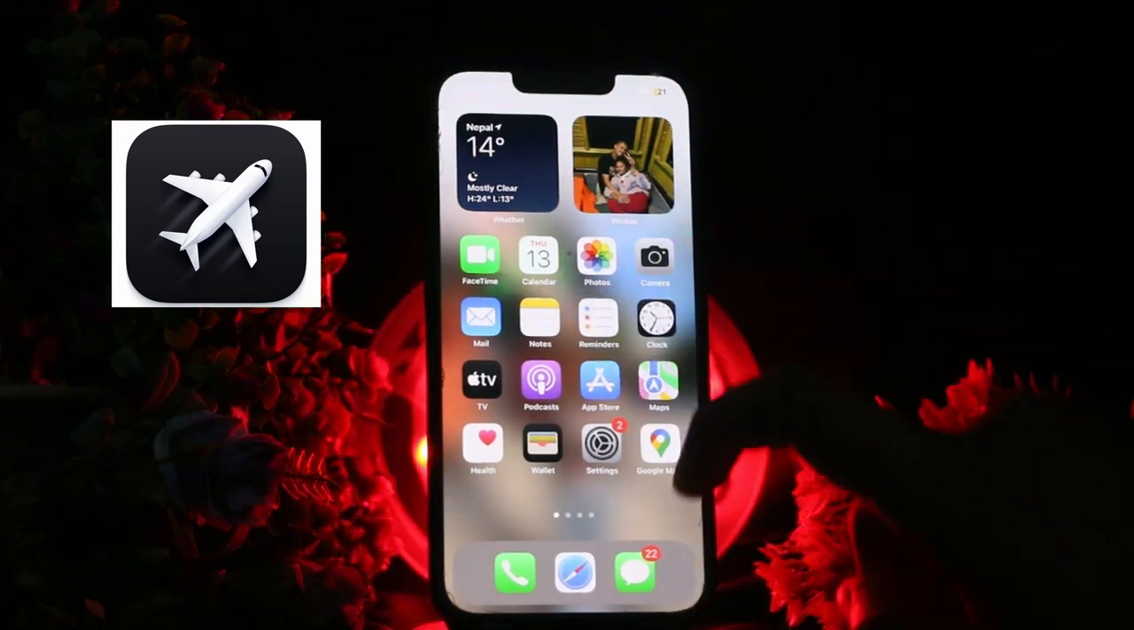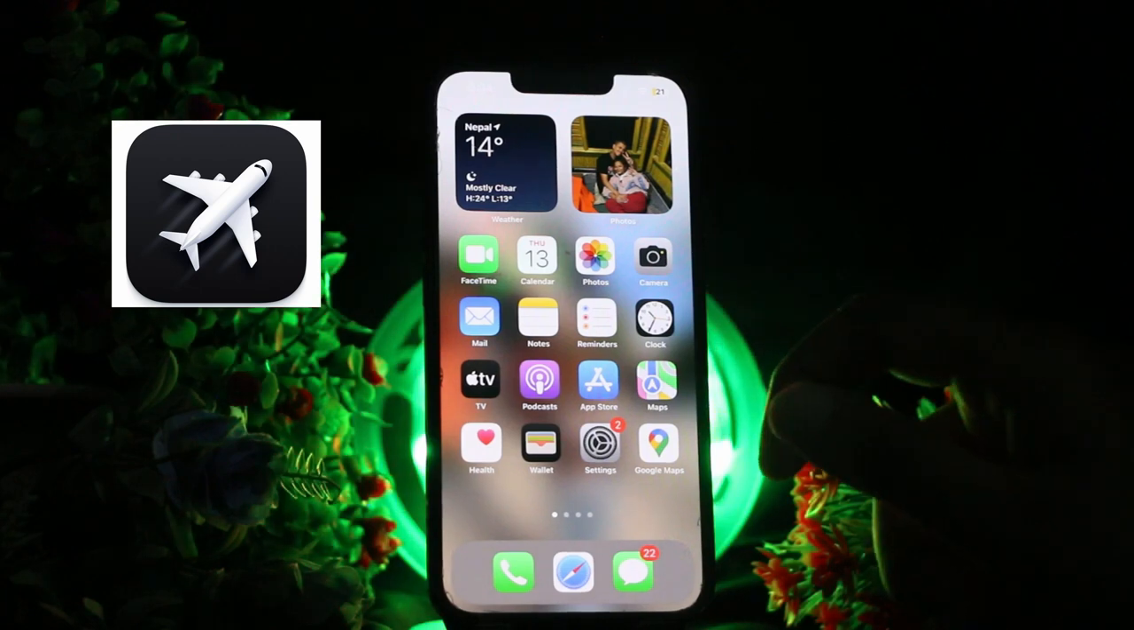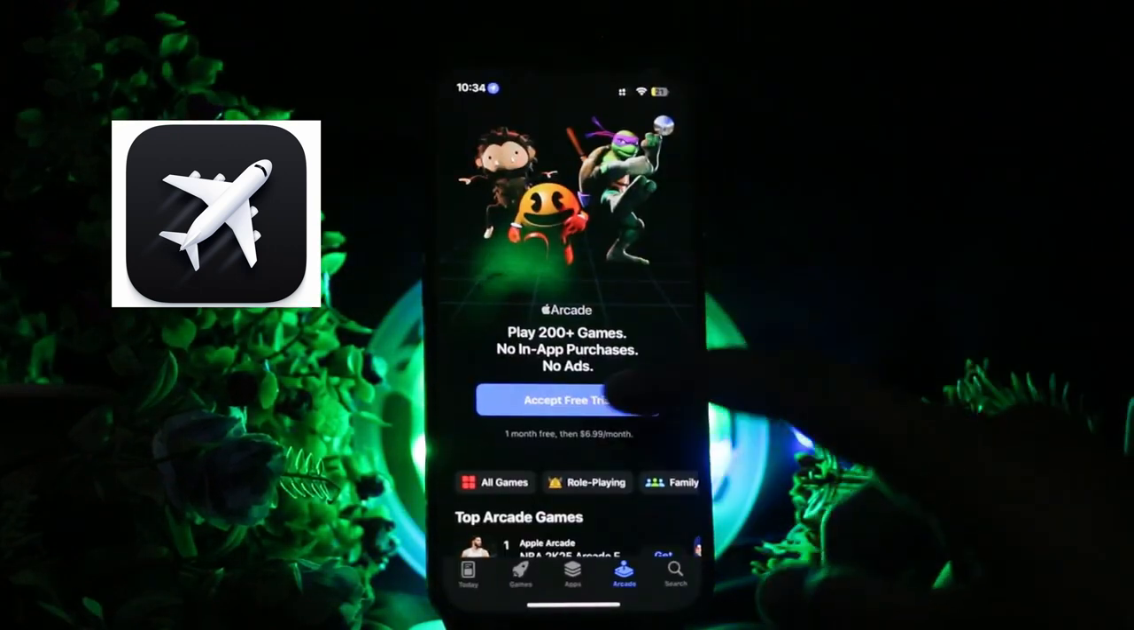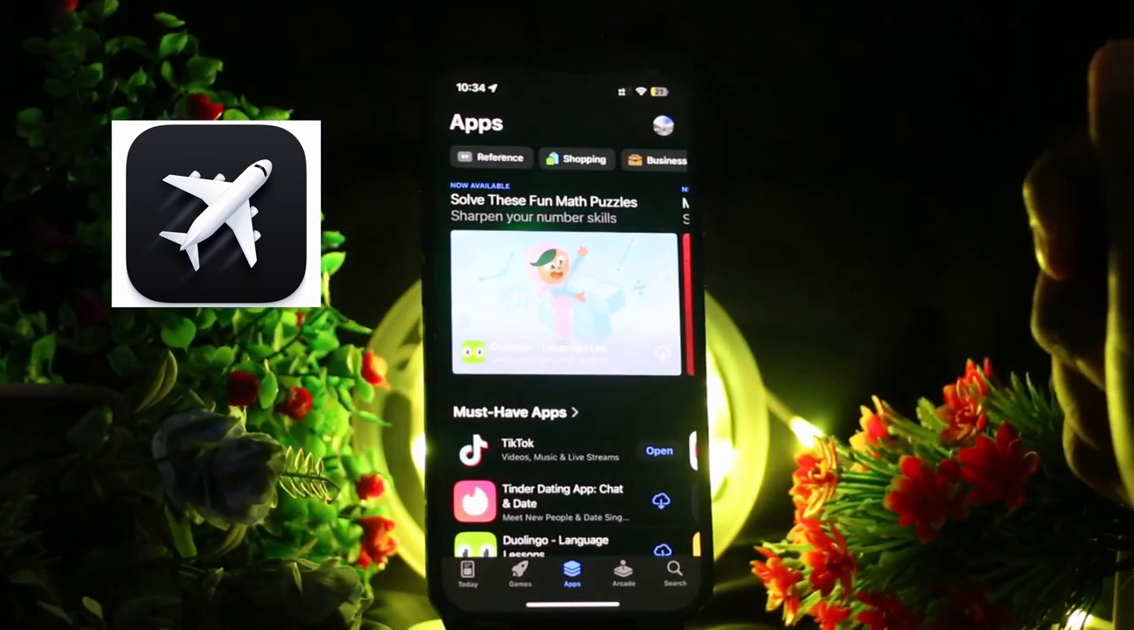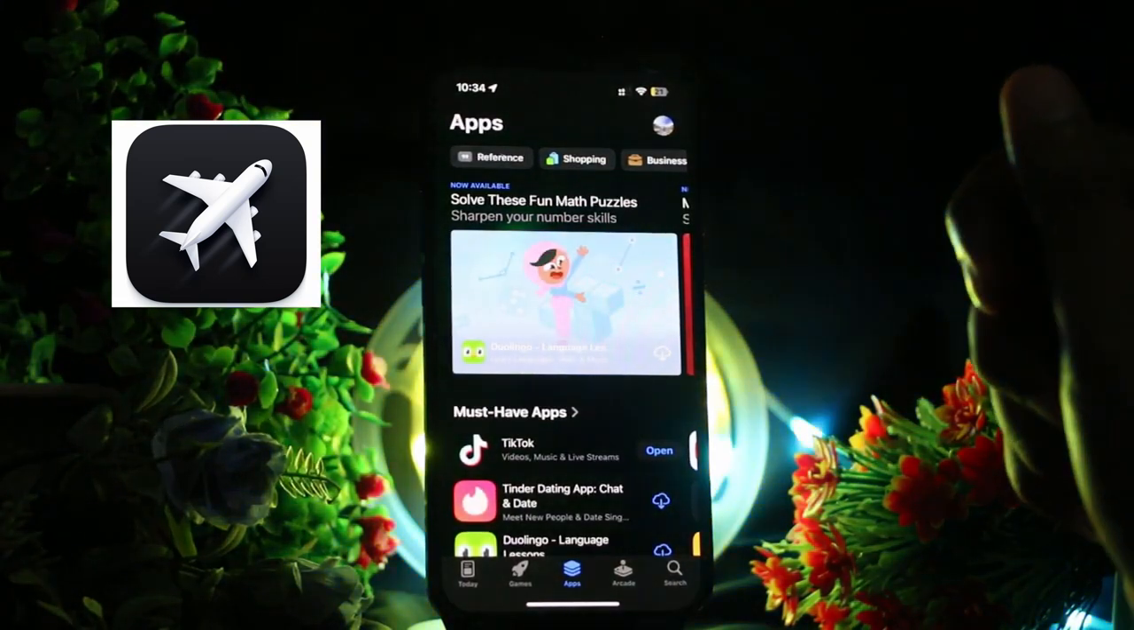So in the following video I will guide you to install the Flightily app on a device. Now if you want to track the live flight from your device but you don't know how to do it, then this is the video for you. So simply watch the video till the very end to know about it.